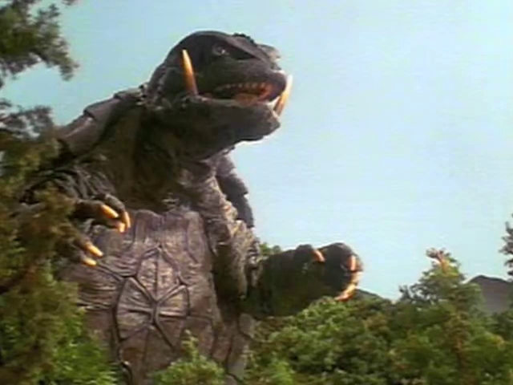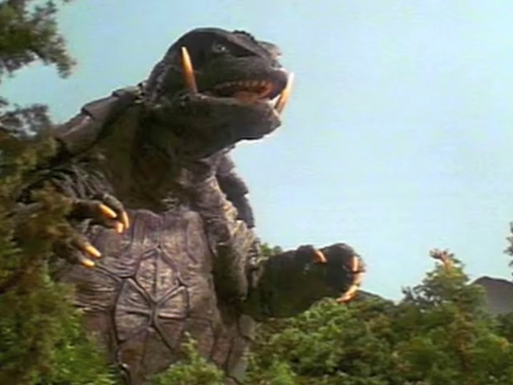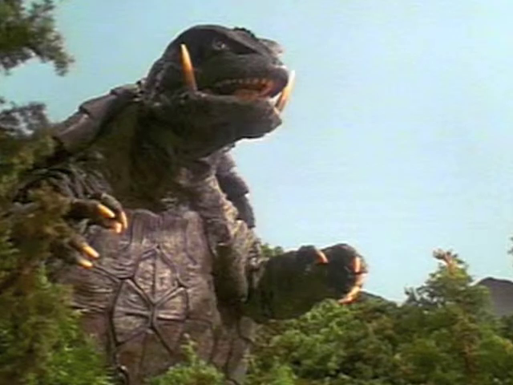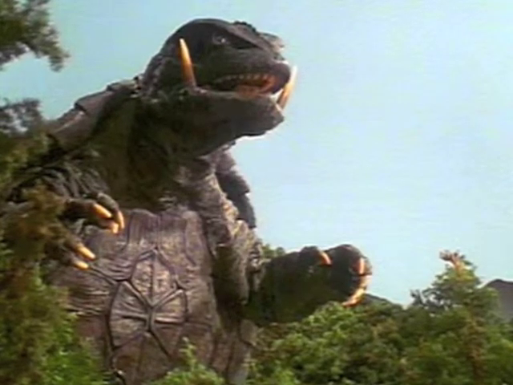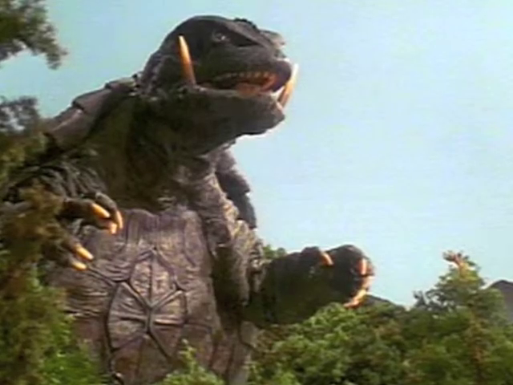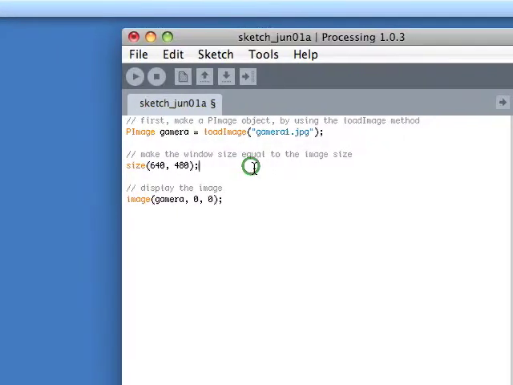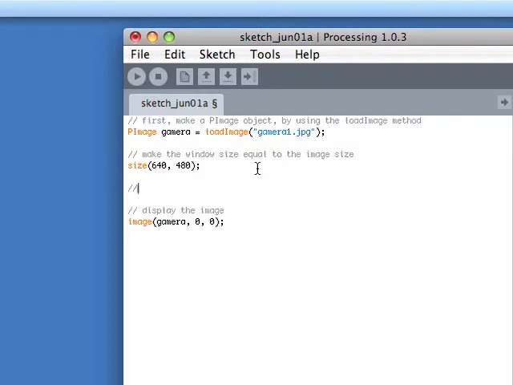To see how this works, let's make the Gamera image into a grayscale image instead of color. We do this by calling the filter method from the Gamera object, using a dot, like this. Note that the filter method requires a parameter, telling which kind of filter to apply. In this case, we use the GRAY parameter to make the image grayscale.